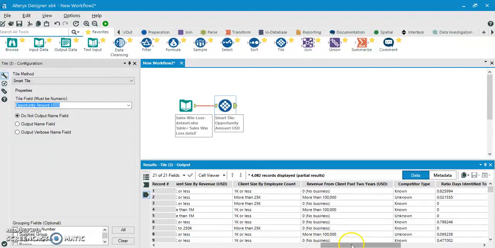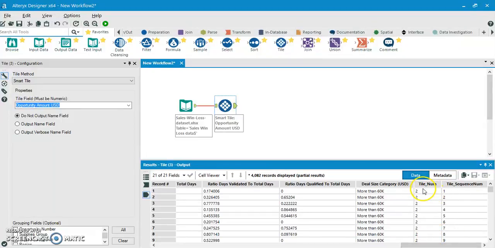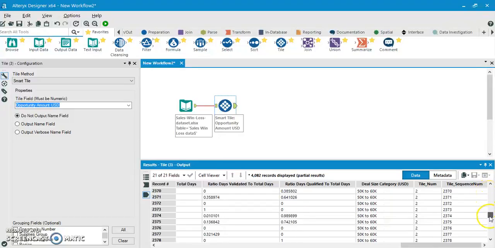Navigate through the output result. Two new columns, tile_num and tile_sequence_num, are created by Alteryx based on the analysis. We will be using the tile_num column for our analysis. The Tile function has grouped the data into two groups and assigned numerical values 2 and 1 for the data. Now let's use the tile_num column to identify if the opportunity is small or large.